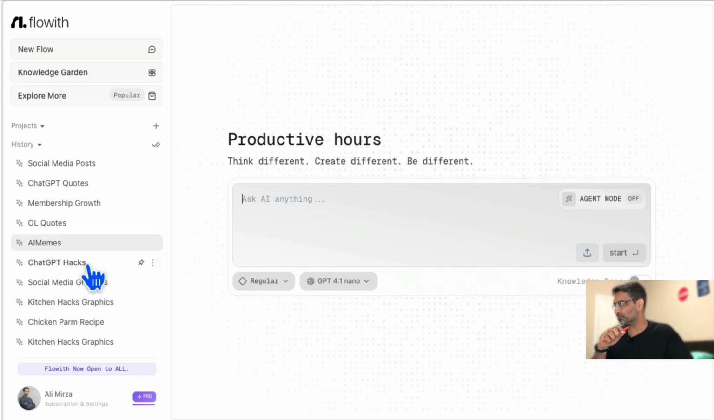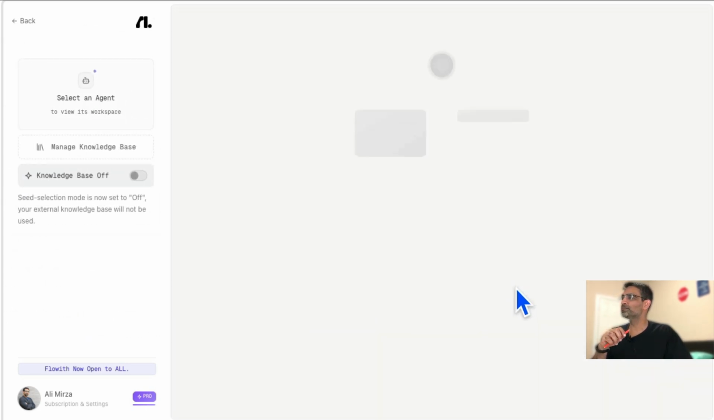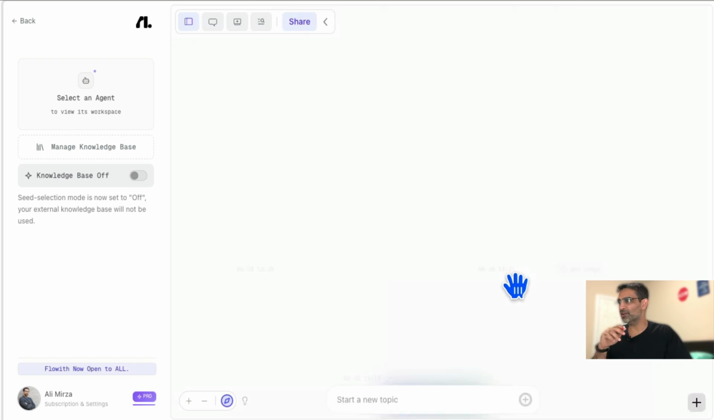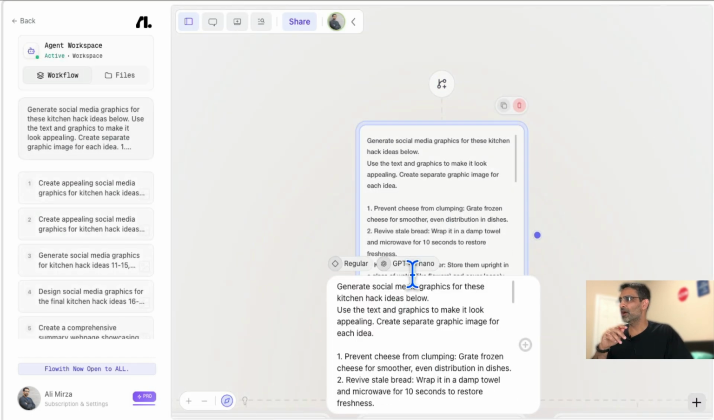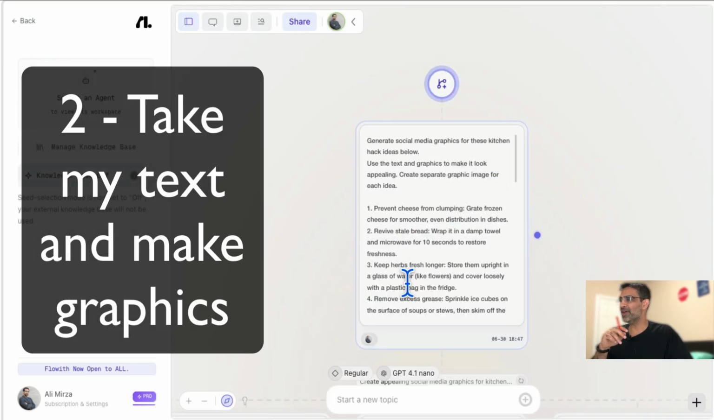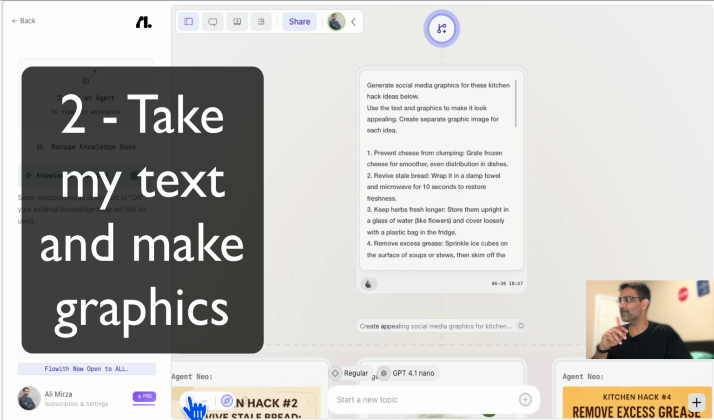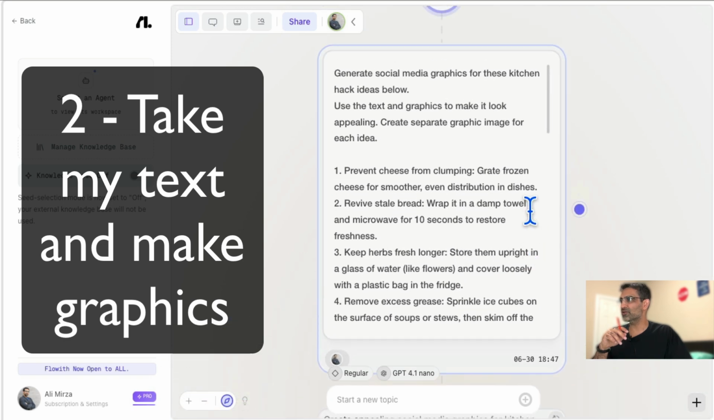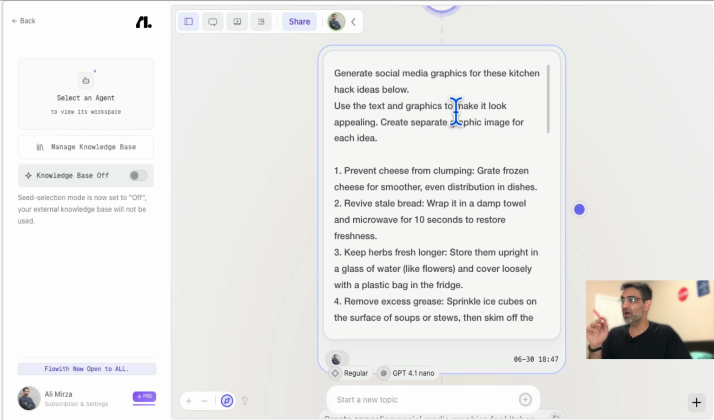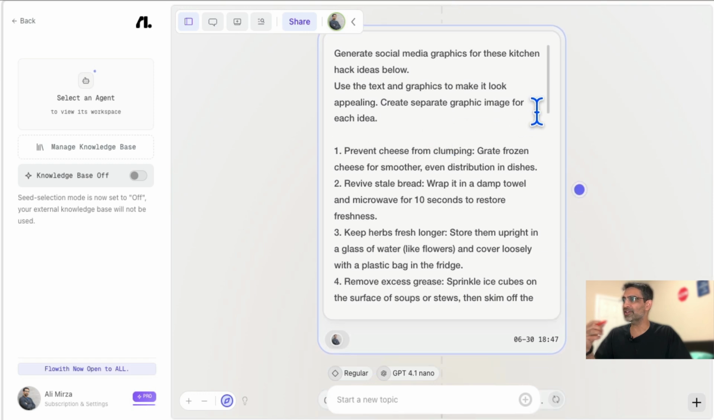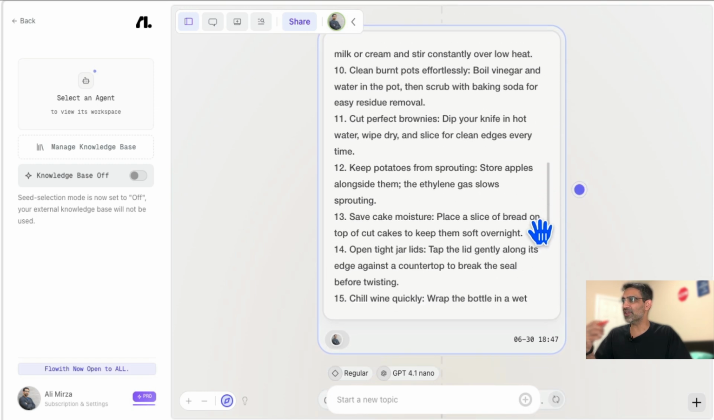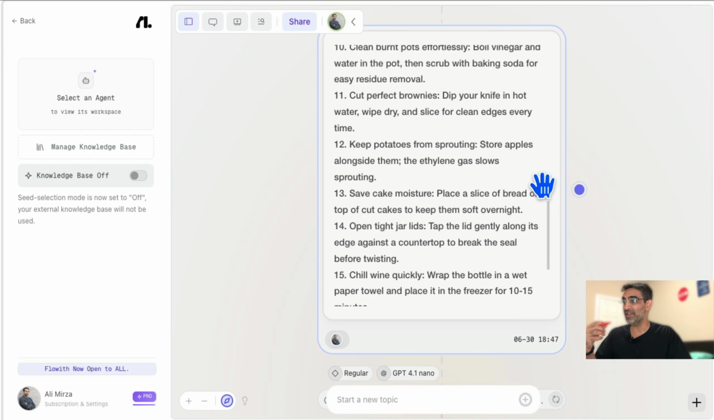Number two, kitchen hacks. And actually, this is really cool. I think you're going to love this one. In this case, I gave it the actual text. I said, generate social media graphics for these kitchen hack ideas below. Use the text and the graphics to make it look appealing. Create a separate graphic for each idea. And then I gave it these ideas right here. How many ideas did I give it? About 20 ideas, right?